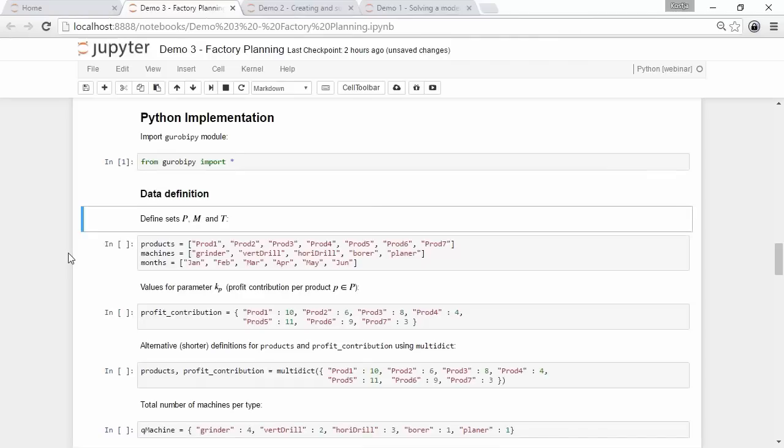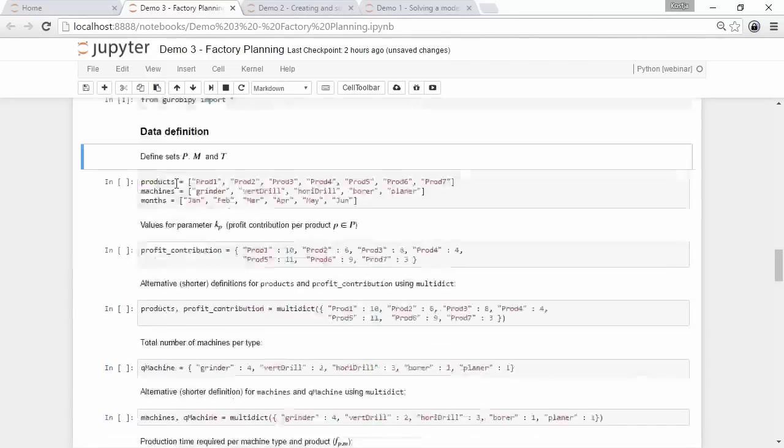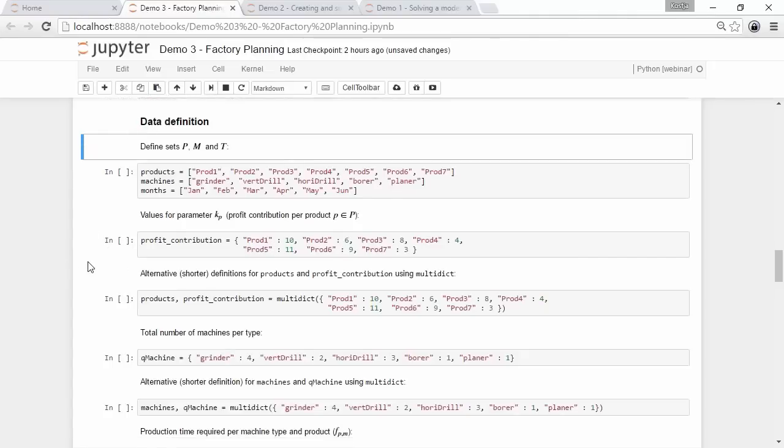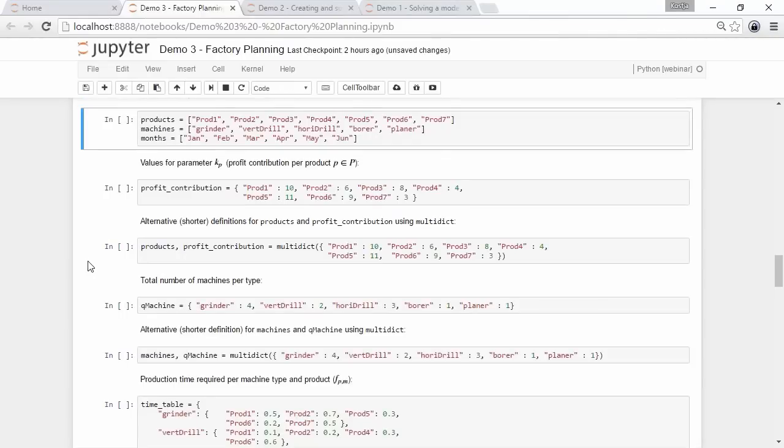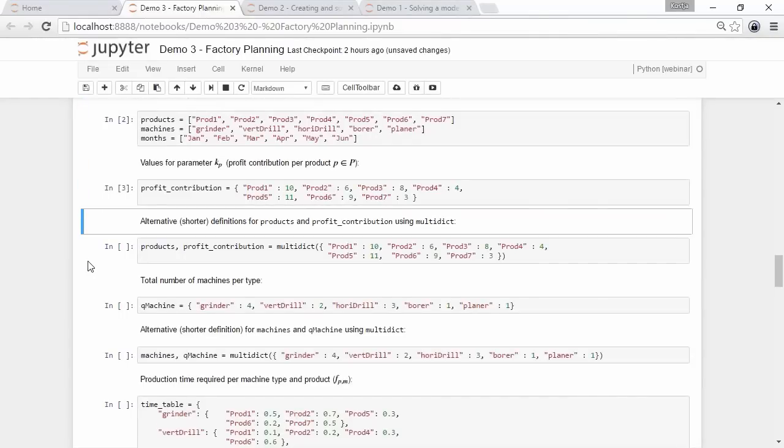And then we define the data. This is just another way of writing the data that we already saw in the tables. We define lists and we define dictionaries. I will not go into detail, but I will just execute it to make sure we have all the sets, all the information available.